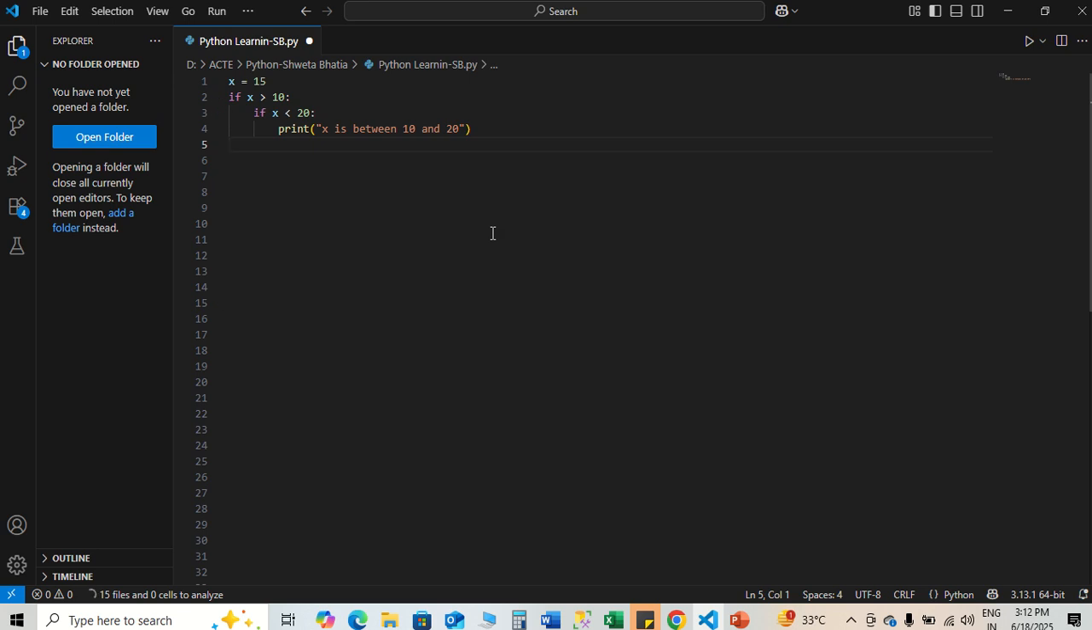This is the same as a normal if, but we are putting an if inside the if. There is multiple logic, no? Just observe this program. I am putting x equal to 15. Then I put the logic: if x is greater than 10, again I put if x is less than 20, print x is between 10 and 20. There are two conditions. First, x is greater than 10. So this is valid. 15 is greater than 10, correct? So the first logic is true.